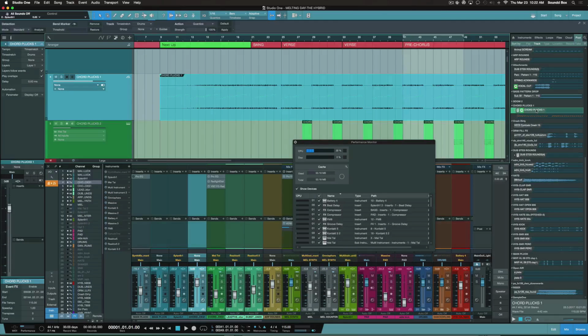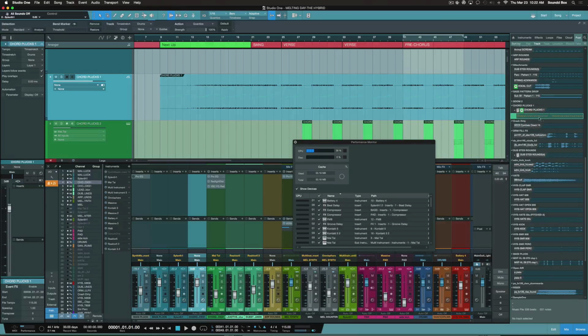So my chord plus 1 here. And as you can see, this is the wave. And this is the MIDI information. So if I need to bring this back in the session, you see that? I could bring this in. I'm not going to bring this in because that's not the goal here. But I'm just showing you guys how cool that is.